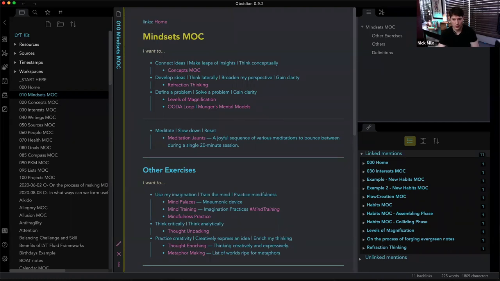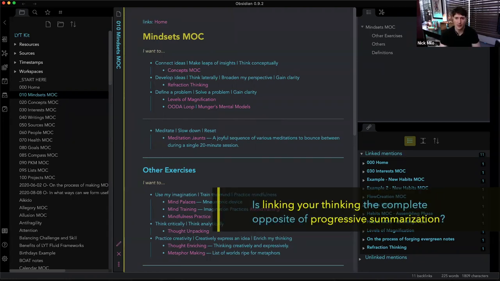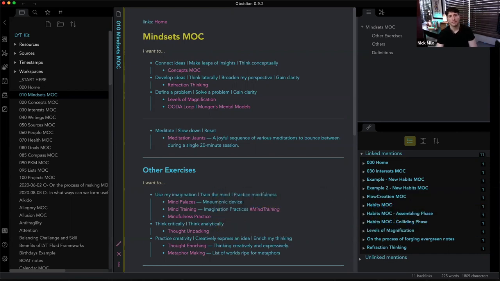Ooh. So is linking your thinking the complete opposite of progressive summarization? Well, I'll be political on this one. I got into a little bit of heat because I went a little bit too strongly against progressive summarization. There is certainly value to it. What I want to get at is, how can I best put this? We are in the age of the linked note. Do you want to be a note taker or a note maker? Which one do you think creates more value? Note making creates more value, not just for other people, but for yourself. That's you thinking and working on ideas. So note making is more valuable.